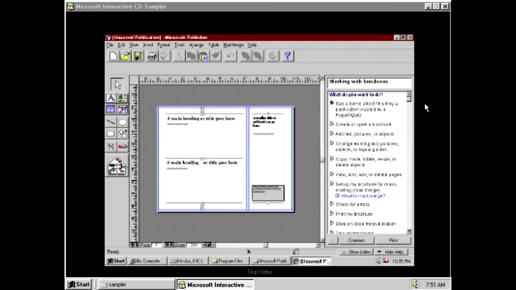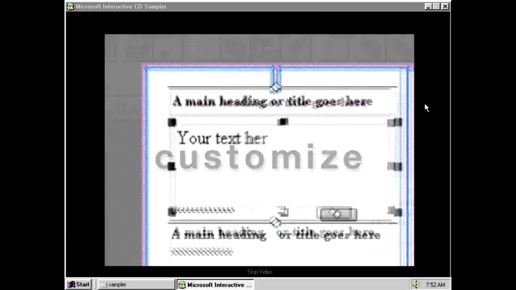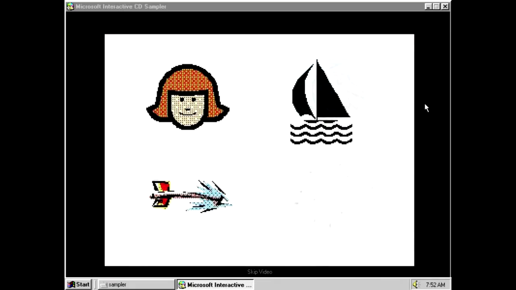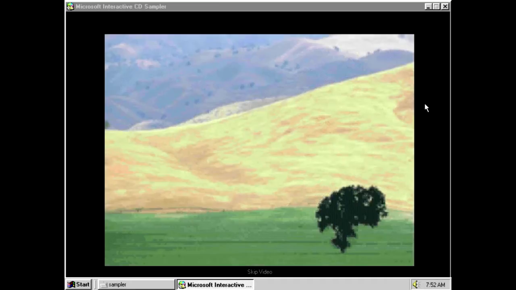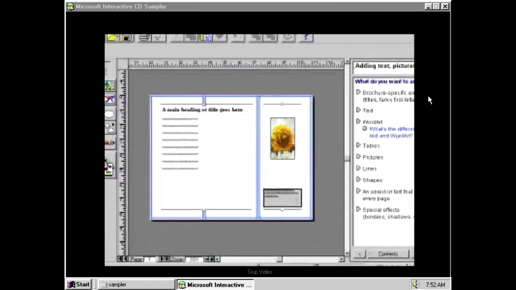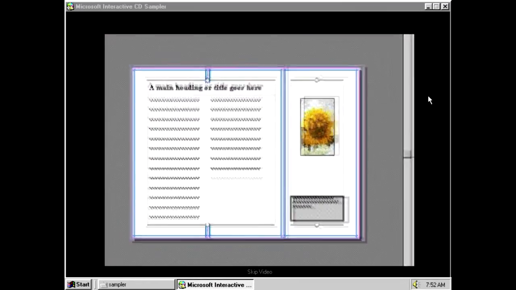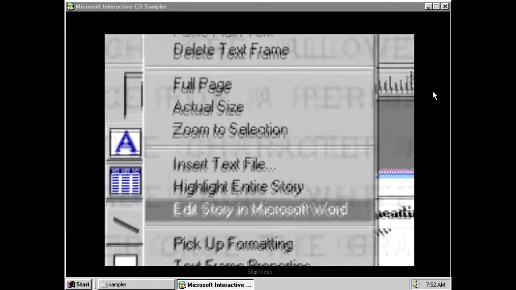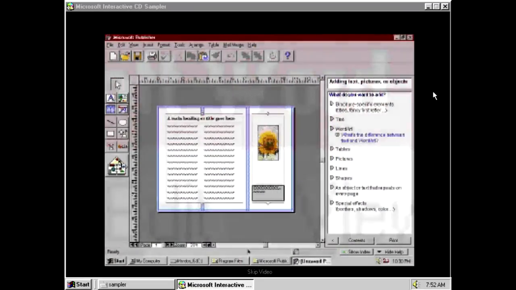Once you've created your layout, now you add your own text and graphics. Illustrate your layouts by choosing from more than 5,000 clip art images, more than 150 digital photographs, or your own scanned images, all of which can be modified to suit your exact needs. Then compose your text directly in Publisher. Import it from your word processor, or write and edit your text using the Word Story Editor in Microsoft Word.